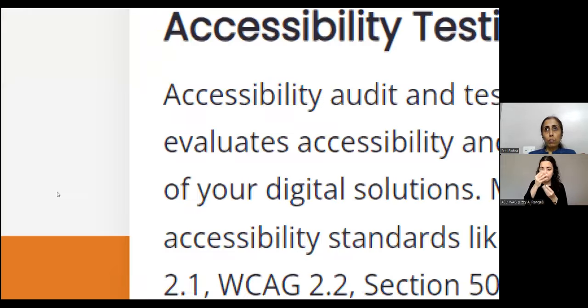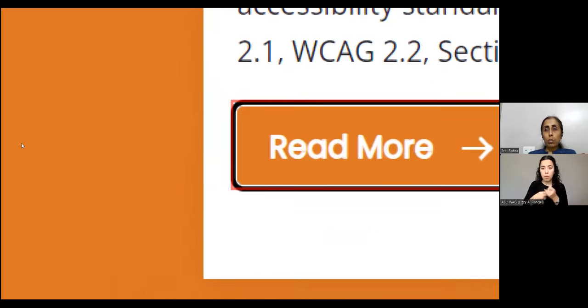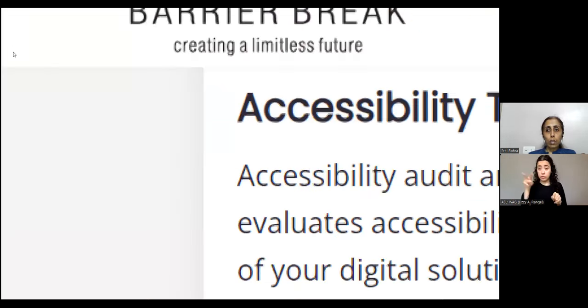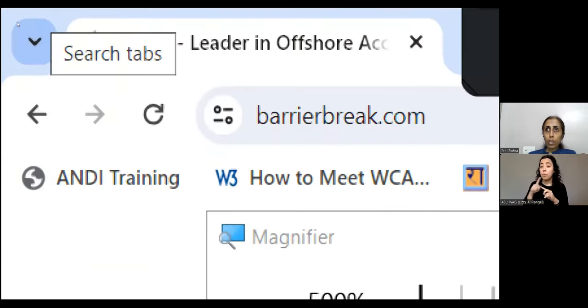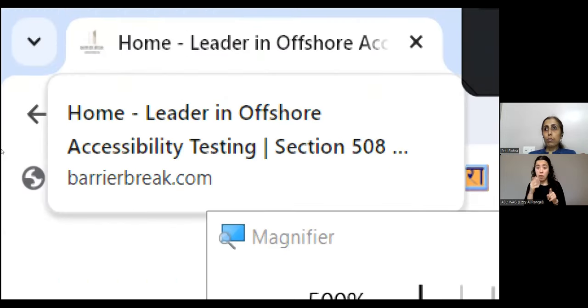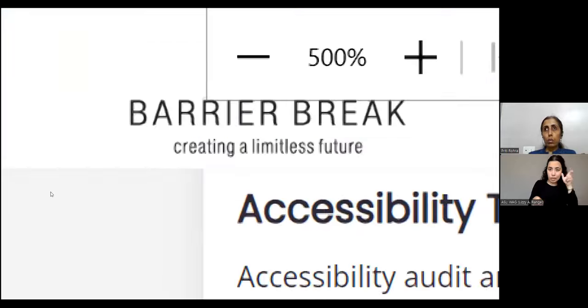Now I'm using my mouse, so I'm doing a combination. It tells me read more. It also tells me, because the screen reader is on, that it is about a particular thing: read more about accessibility testing. Now, a magnifier user who's not using speech output and only relying on the mouse will have to go back up, come down, in order to understand what this read more link is about.